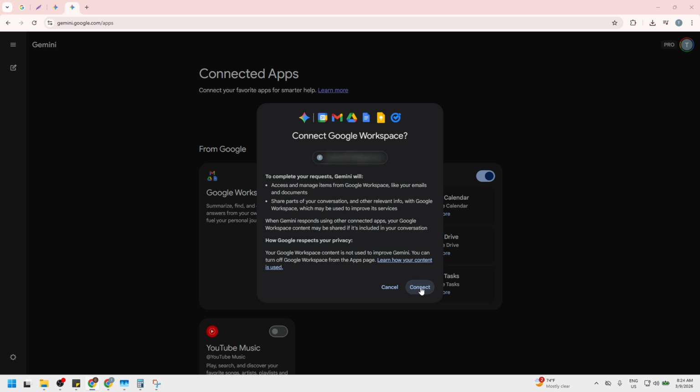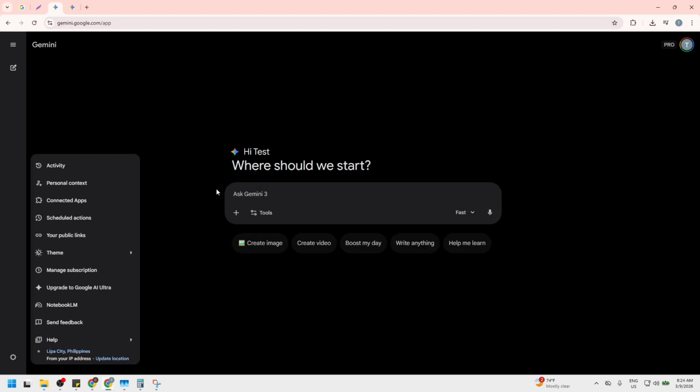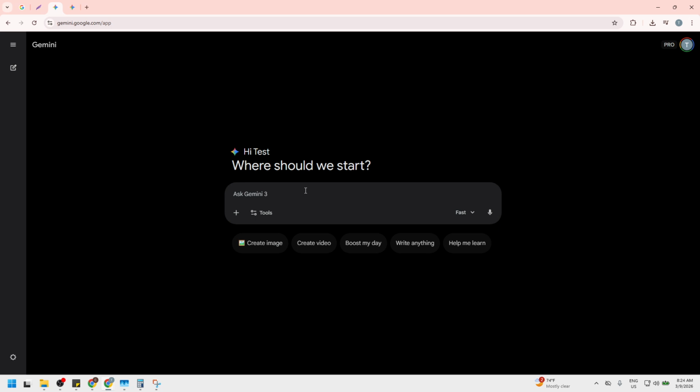Take a moment to review the permissions so you understand what's being shared. You can return to this same settings area anytime to turn the connection off if you change your mind. Once you're connected, you can start using your Drive content directly in your prompts.